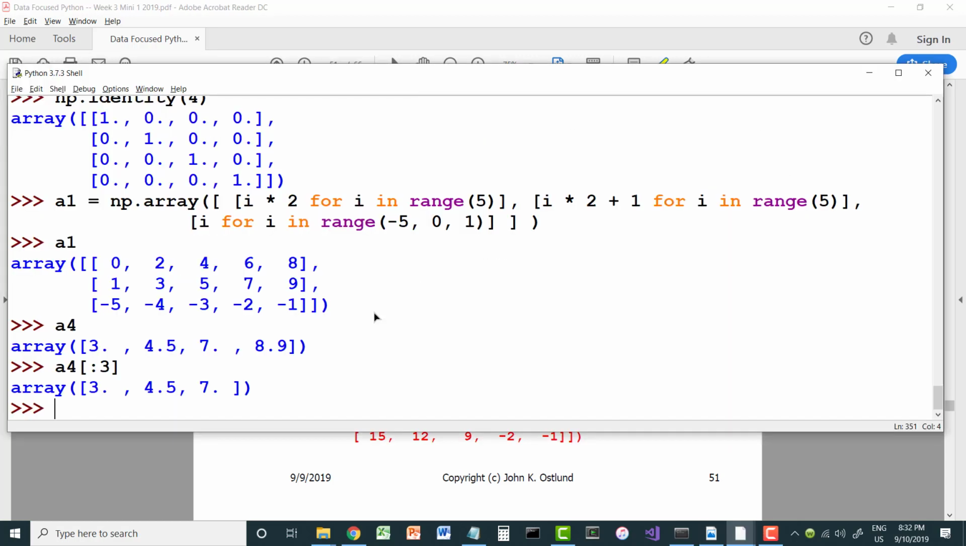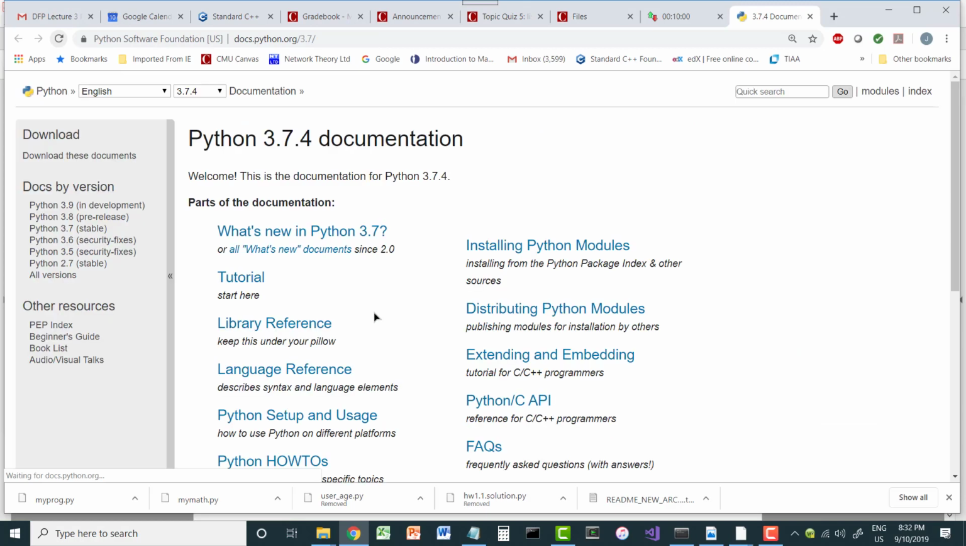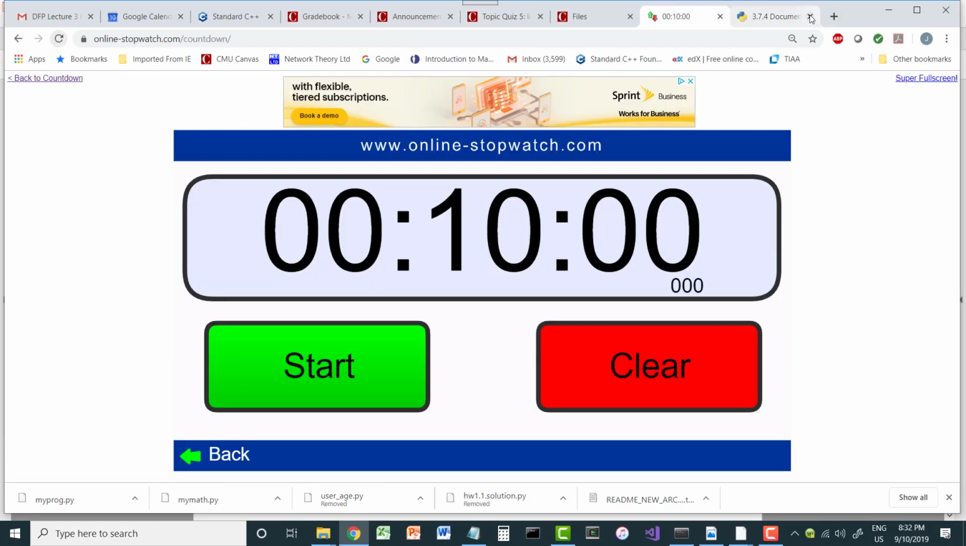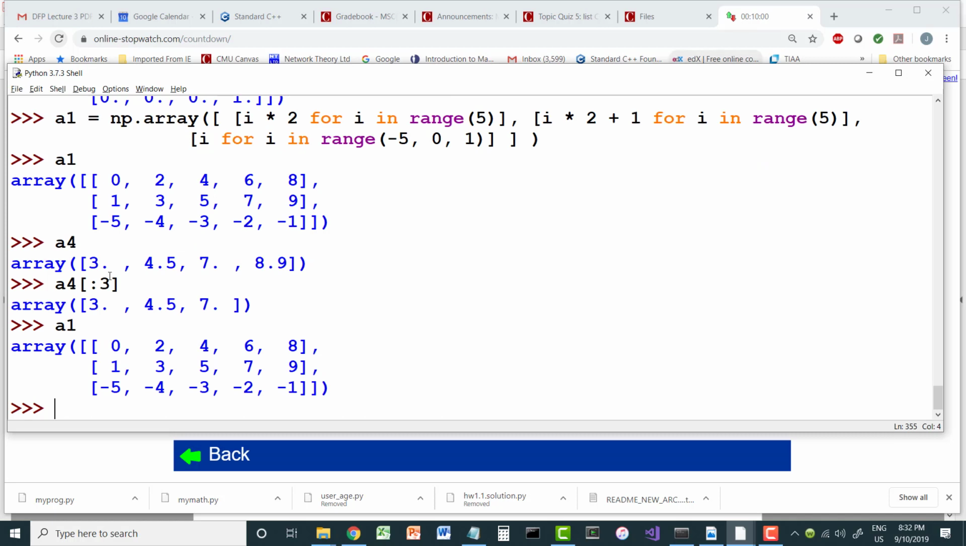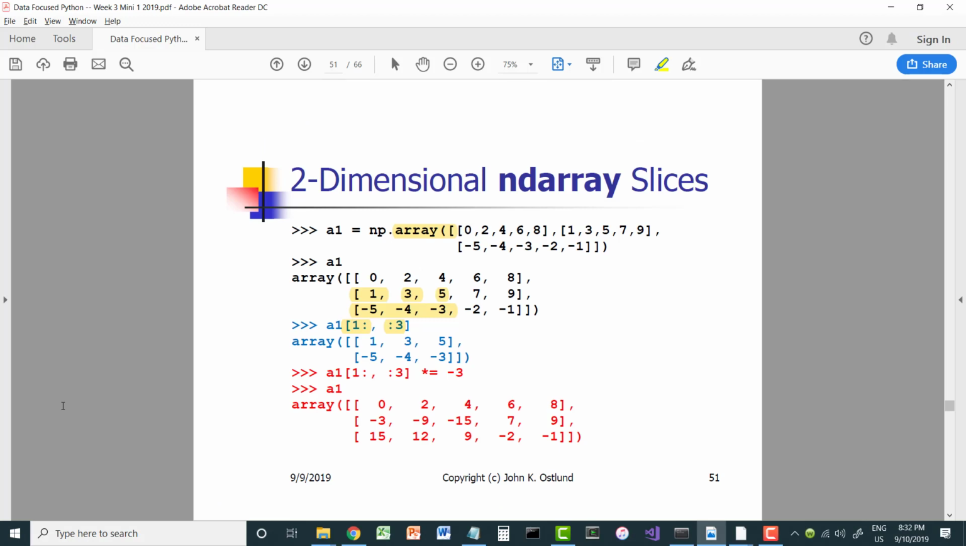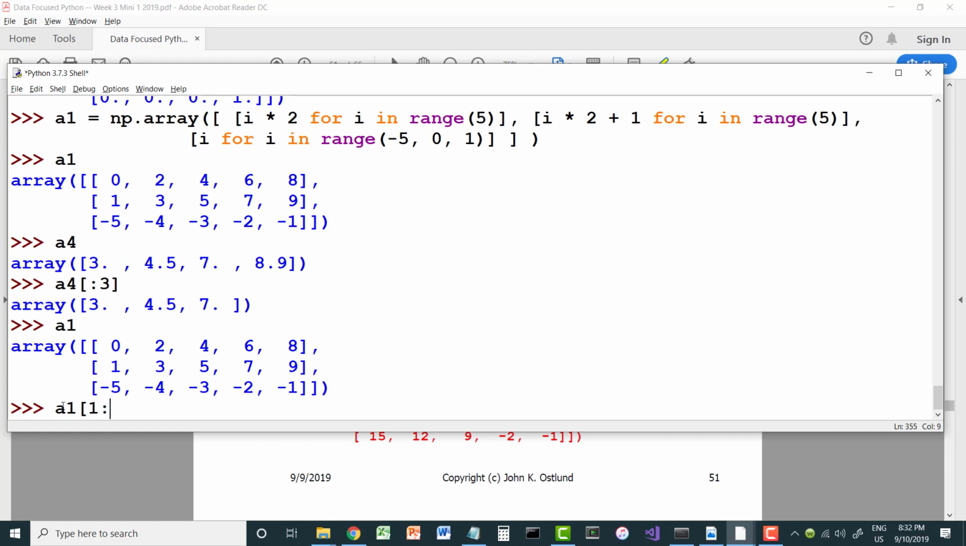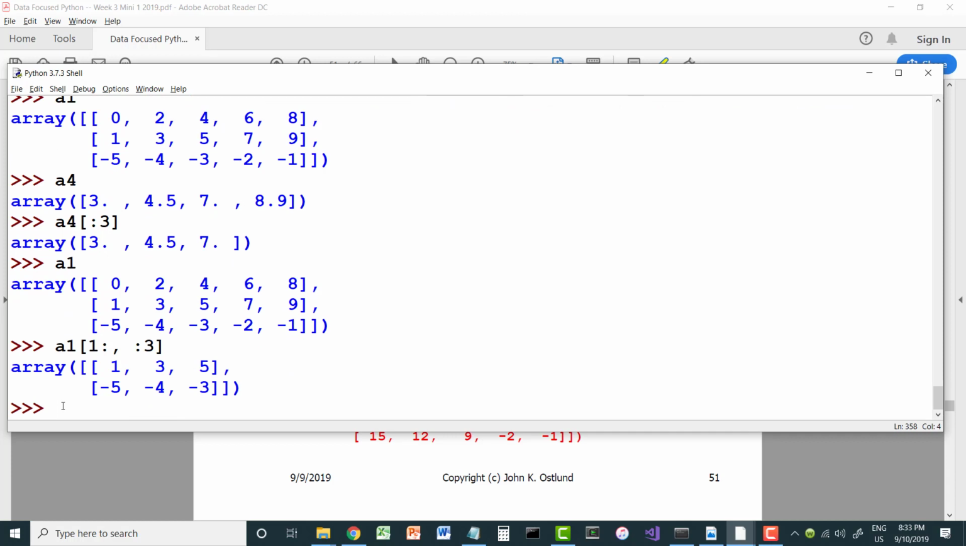Okay, so A1 is this thing, and if I don't want documentation, I know what I'm doing. A1 sub 1 colon, so I'm getting rows from 1 to the end, and then I want columns from 0 up to but not including the third column. And that allows me to get just a corner of this two-dimensional array.